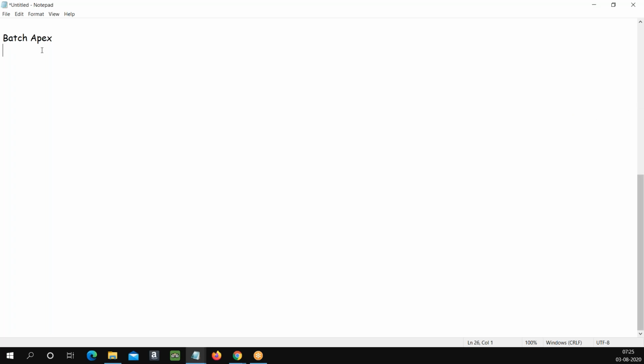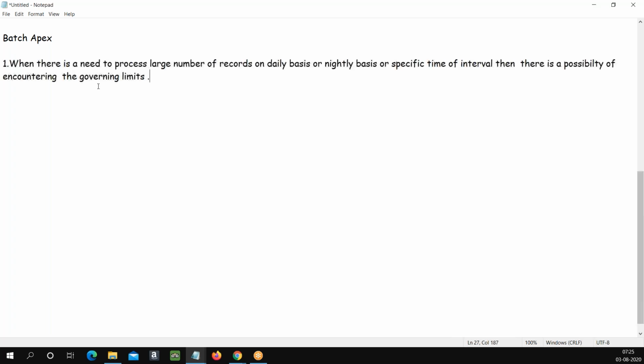So batch Apex is basically used to process large volumes of data. If you would like to process a large volume of records at a particular time, you can go for batch Apex. What is the framework behind this? Why do we say this is only for processing large volumes of data?